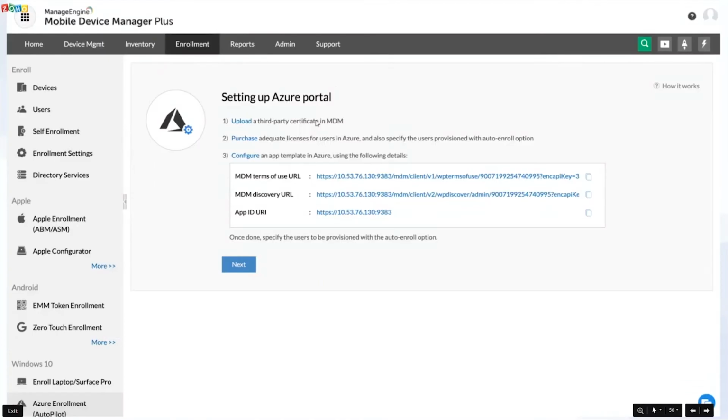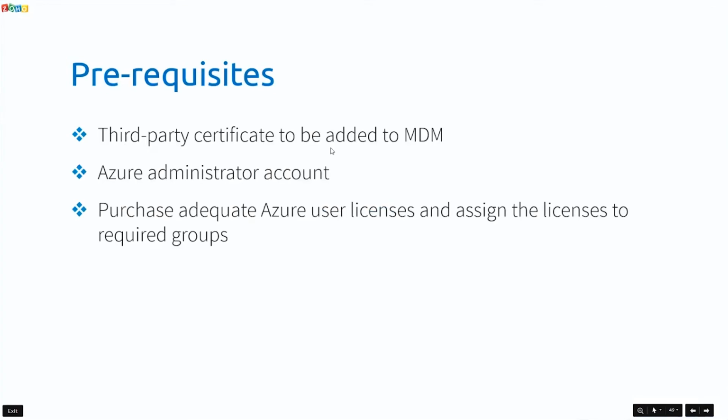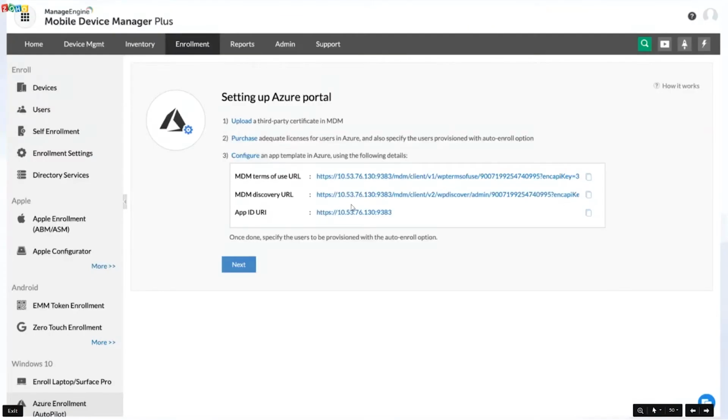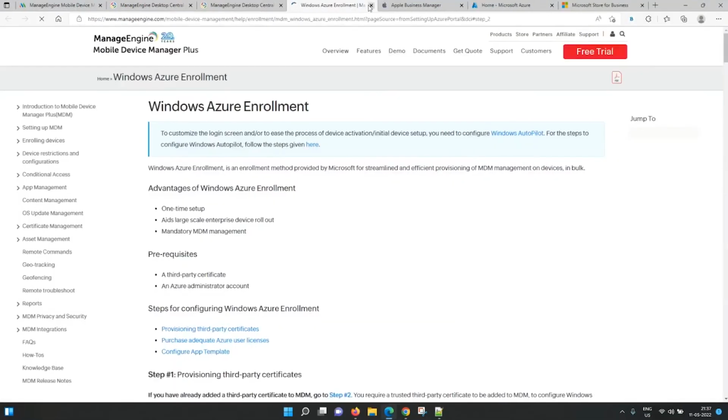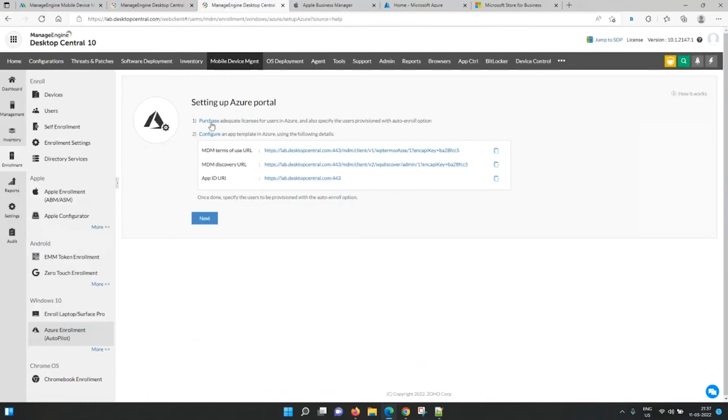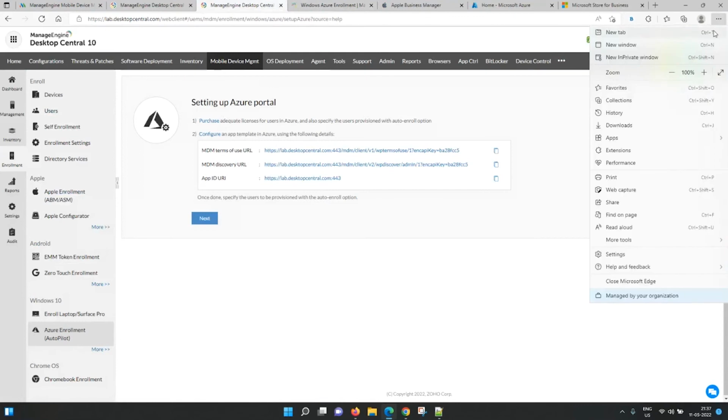As it even states in the portal, you'll need a valid third-party certificate added to the MDM, and you need an Azure administrator account. And if you're going to purchase or onboard 100 laptops using Azure over-the-air enrollment, without physically having the device in hand, then you have to have adequate user licenses as well. These are certain prerequisites, and the same is explained in the portal itself, including how to procure the required licenses and other information. A detailed help article with pictures is also available in the portal.